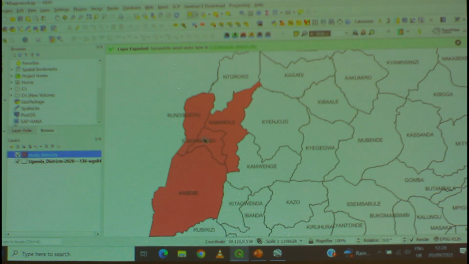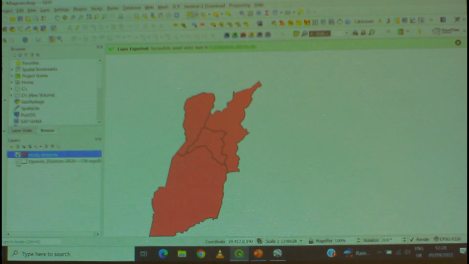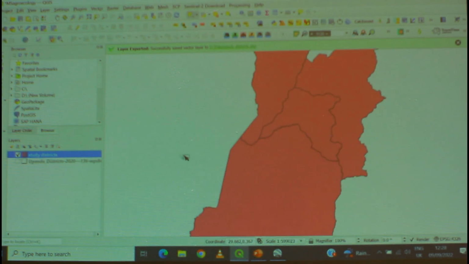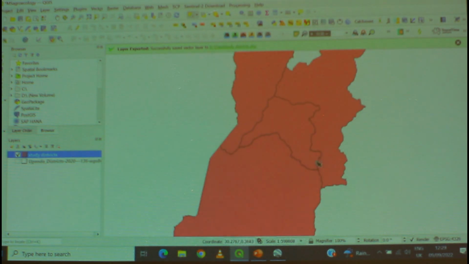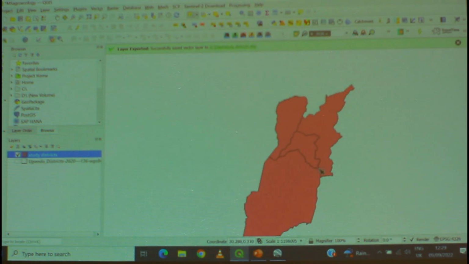So assuming this was your study area, you have already finished creating your study area or selecting it from the rest. If you are no longer interested in the Uganda district, you can uncheck it. If you uncheck it, you remain with only the new saved districts, or the selected districts. That's how you can select and save the data of interest, or the area of interest, from the bigger area. So this is how you can do it.